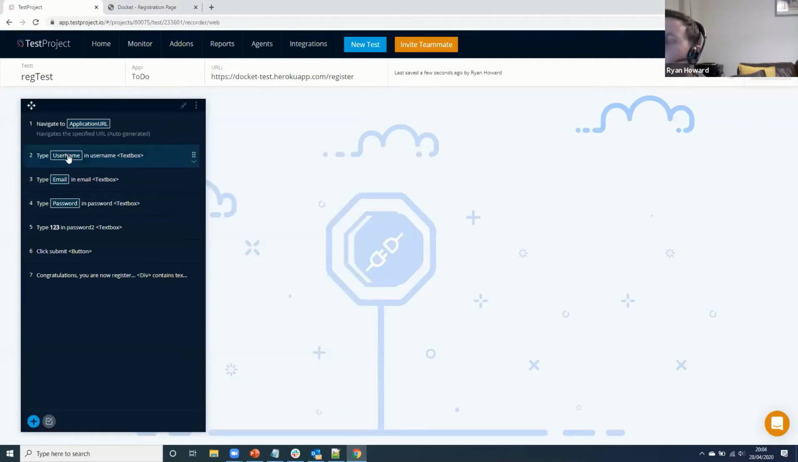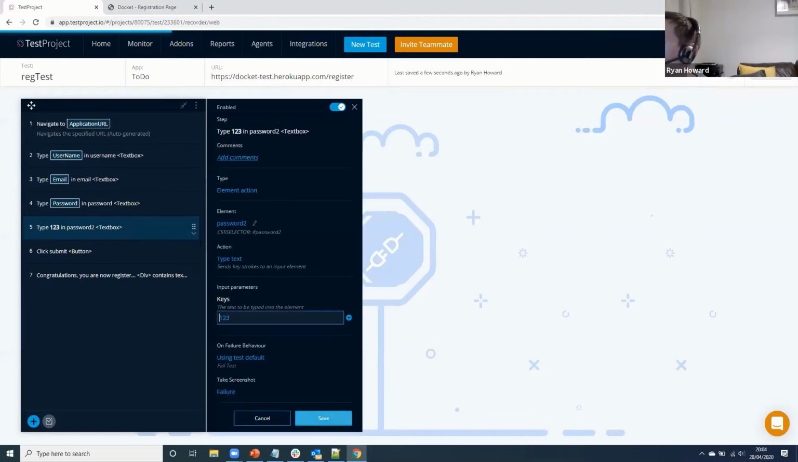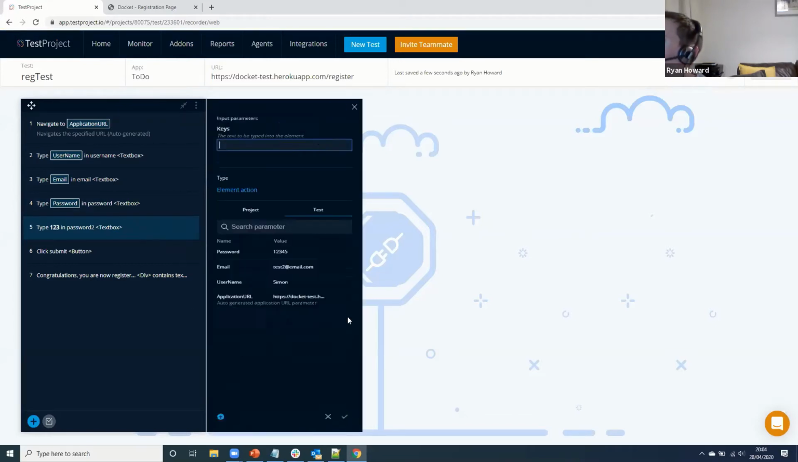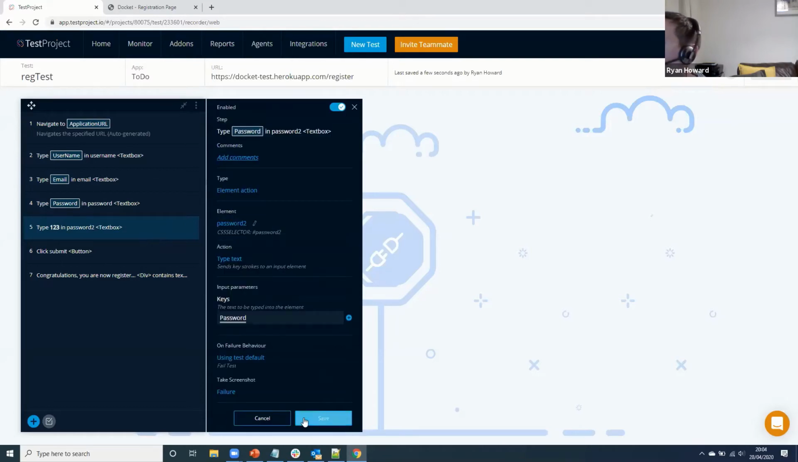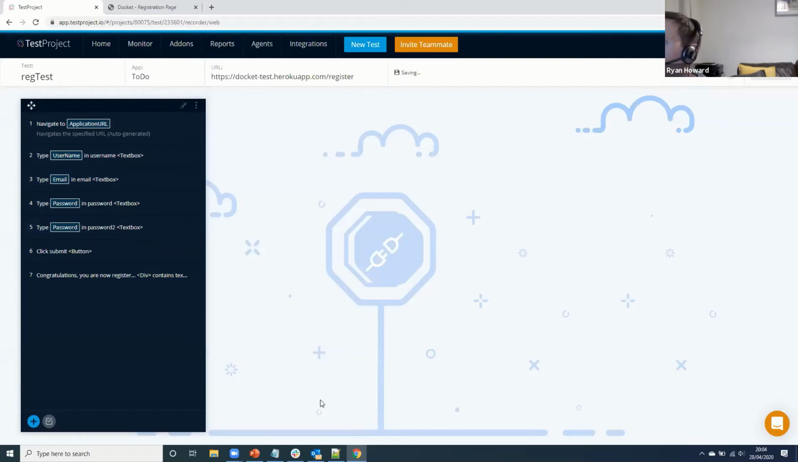Okay, so I've parameterized username, email, and password, but I've still got this one here as a text field. And actually, I want this to be exactly the same as this password here. So what I can do is go straight in here, get rid of this value, and reuse that same parameter here. So again, if I change it once, it changes it for both of those fields.